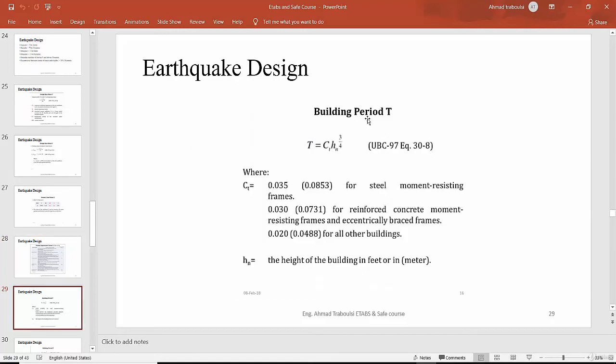We define the time period. The time period is the time of one oscillation, one earthquake load. When we have a seismic event, the building goes into oscillation. This oscillation has a time period. ETABS automatically calculates this period, but we can calculate it manually.